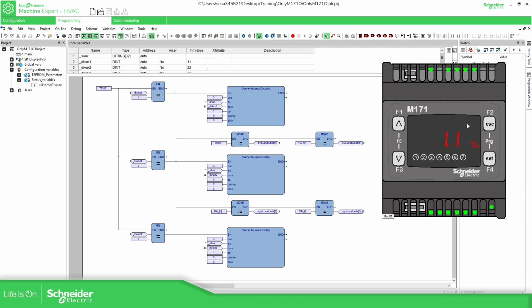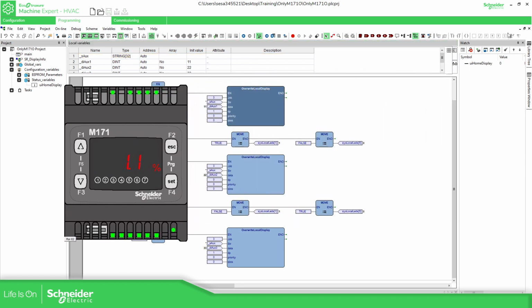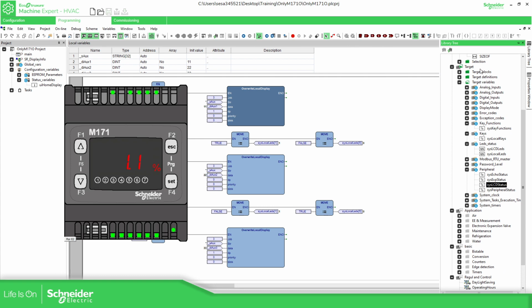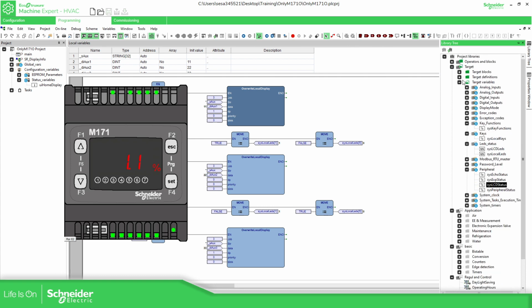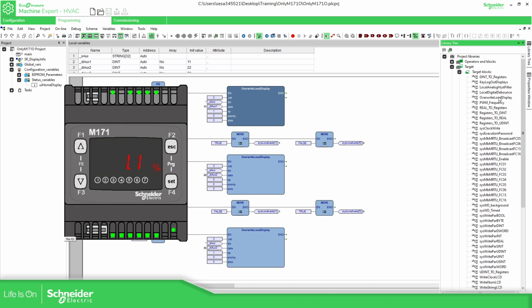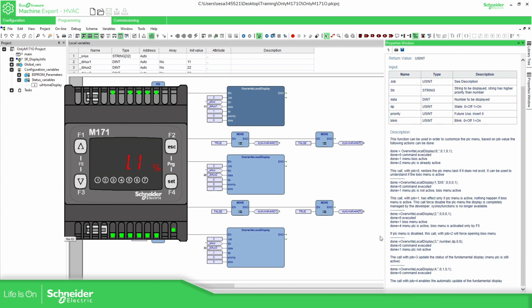So in order to modify the display, what we can do is to use this function block, override local display, that can be found on the library part, here target blocks. We have override local display. So object properties. Here you have the complete definition.